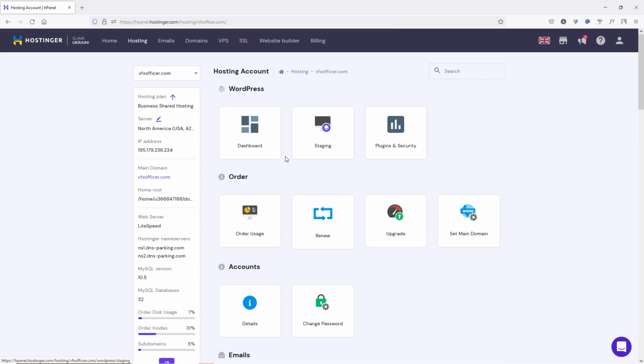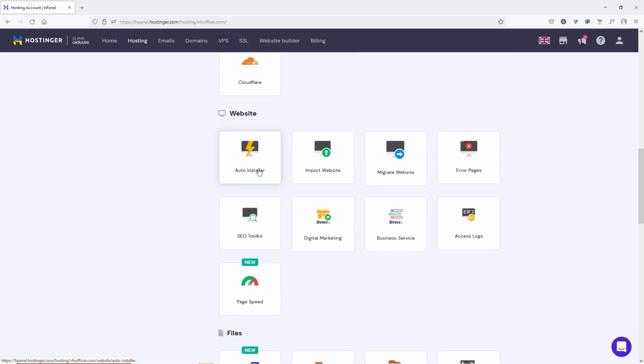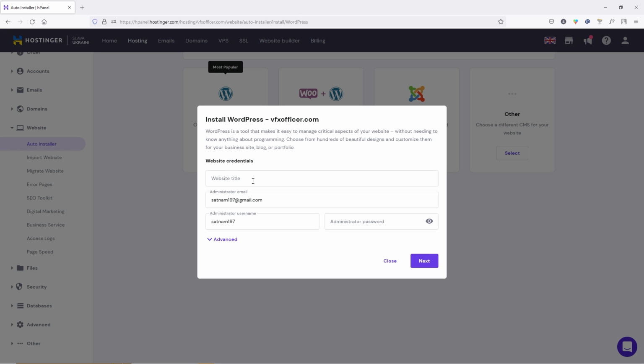So this is kind of like cPanel. Now scroll down and click on Auto Installer under the website section. Here you have to select WordPress, which is the most popular one. If you do not know what WordPress is, WordPress is a script that allows you to create a website without having knowledge of complicated coding. Let's select that. Here, type your website title. Next, type your administrator email, which is already there.